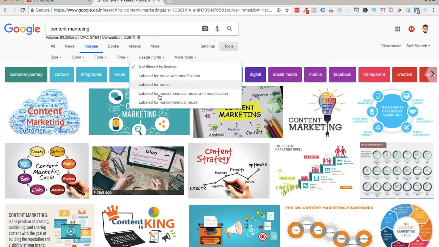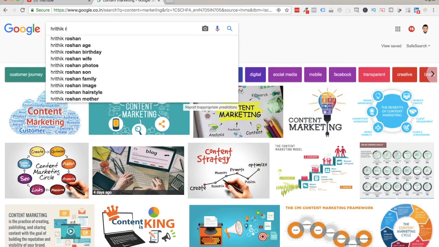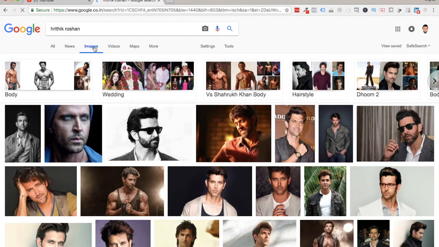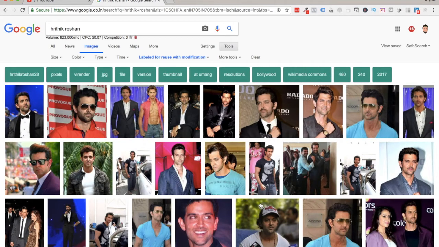Most of the time people don't know this. So go to tools, go to usage rights, and right here you have various different labels for reuse. Labeled for reuse with modification, labeled for reuse, labeled for non-commercial reuse with modification, or labeled for non-commercial reuse. So if I write Hrithik Roshan and I'm in images, now I go to tools, I go to usage rights, and if I tap labeled for reuse with modification, all these images are now downloadable, and I can modify them and reuse them on my websites.